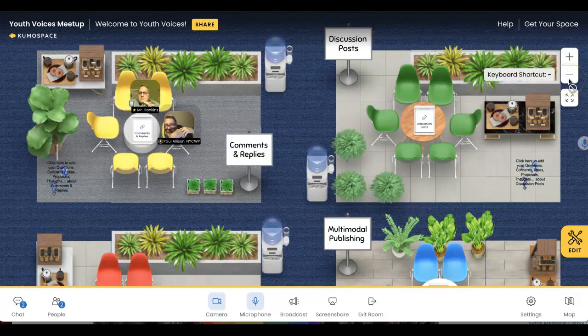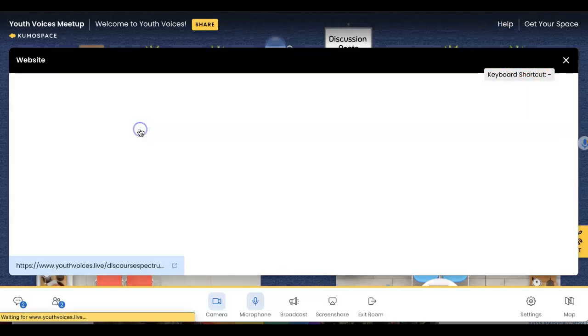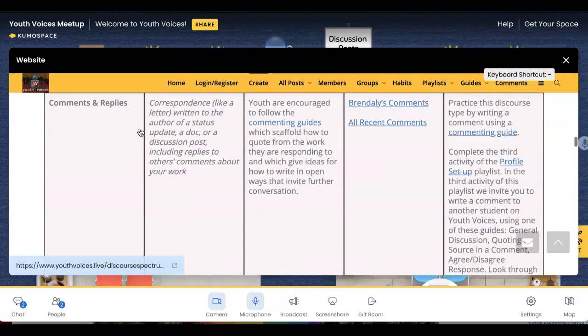So the idea here is that they would be in small groups and become an expert on the notebook, become an expert on the commenting, become an expert on discussion posts, and then come back to the larger group and talk about what is this thing called Youth Voices, right? But just the one thing I want to show you on the comments, because most people don't know this is here.